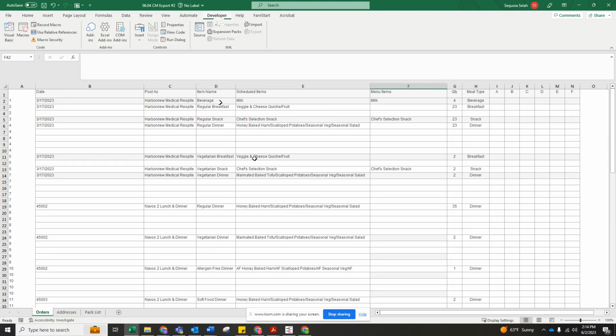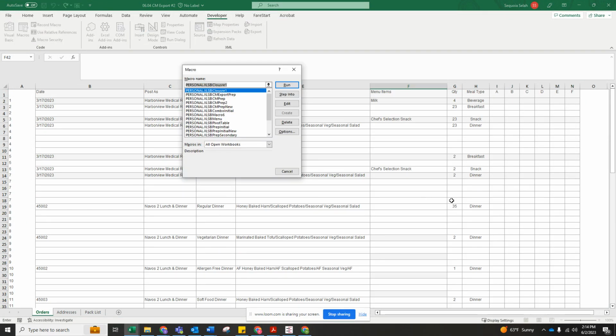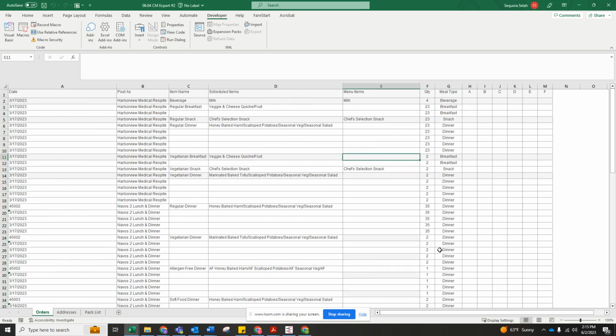Now, finally, you're going to run a macro. This macro should be written on your computer. If not, the code should be in the typed version of these instructions. For me, this is called CMPrep2, and then I'm going to run it. What this is doing is it's making sure that all of this is duplicated and making sure the numbers and meal types are duplicated as well. Now from here, we can start to fill out the menu items, which we'll be doing in the next video.